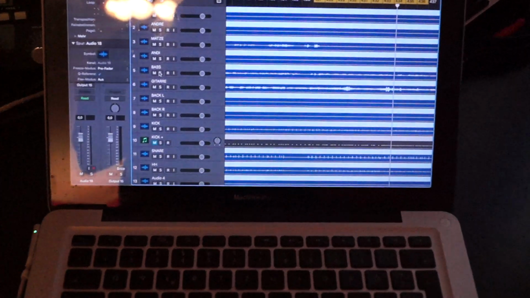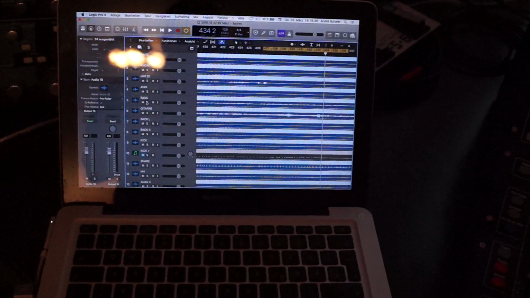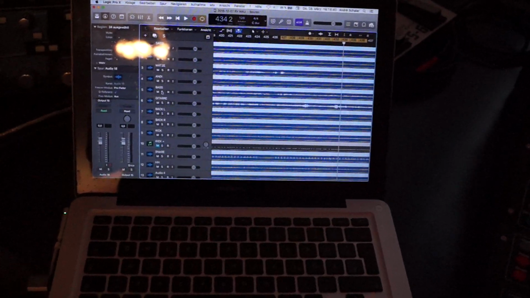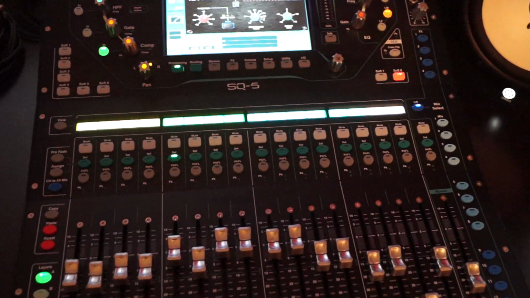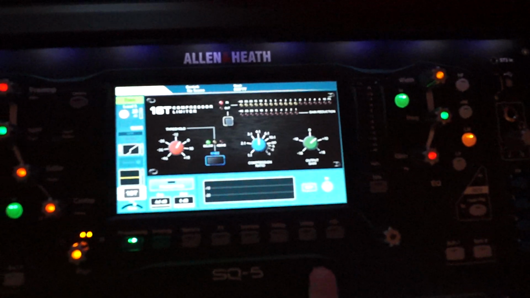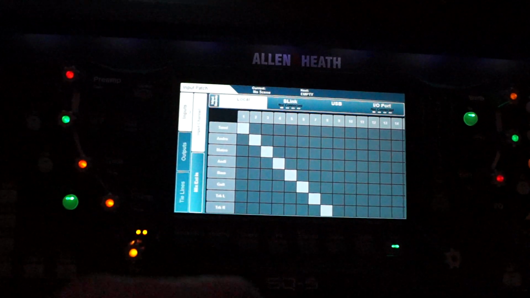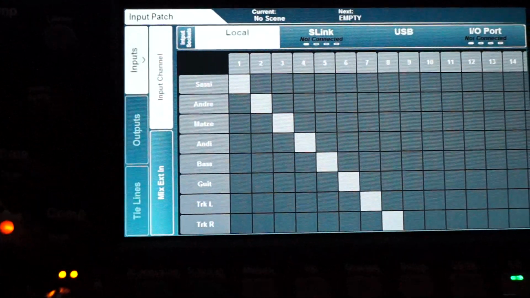I've got a multi-track session here from a band. You can see clearly it's a multi-track. It's Logic Pro X in this case. And at the moment, if we go to the input tab, you see all my inputs are local.